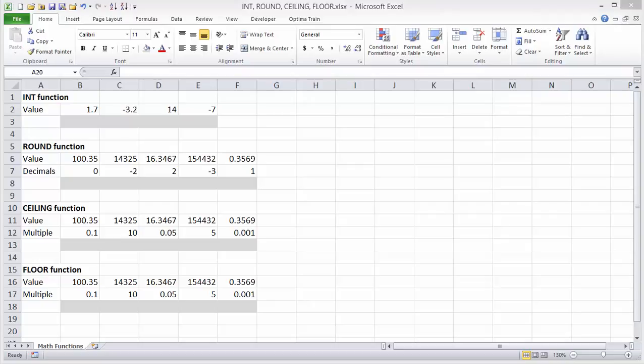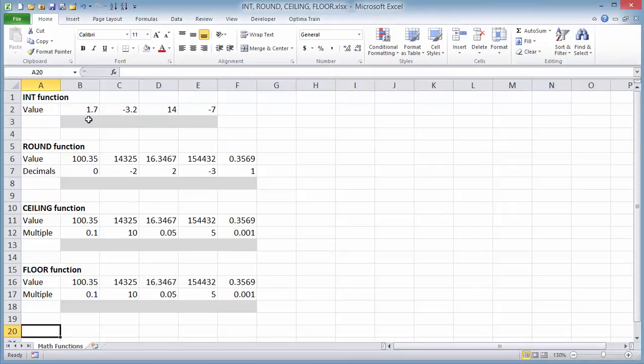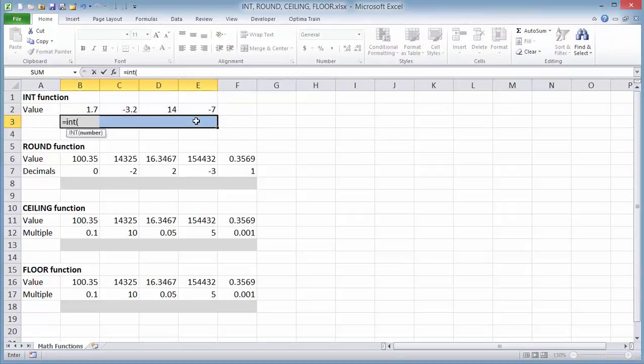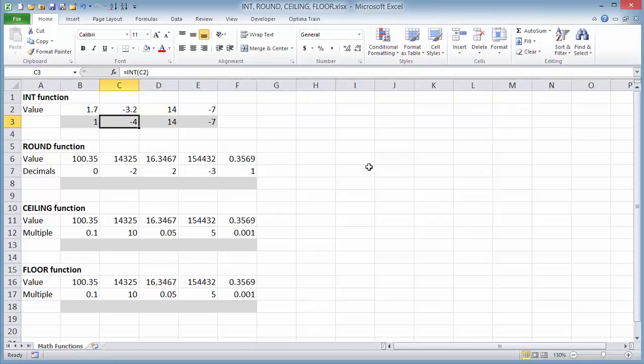Here are some possibilities. I will use the copying trick of selecting the entire range, entering the formula, and pressing Ctrl-Enter. For example, the int of minus 3.2 is minus 4, because minus 4 is the integer to the left of minus 3.2 on the number line.